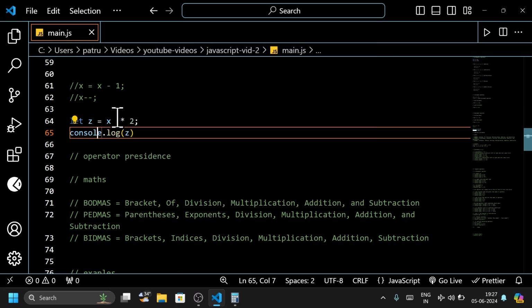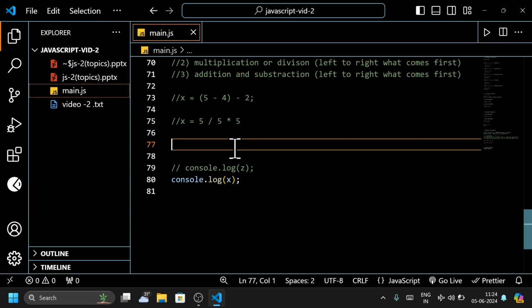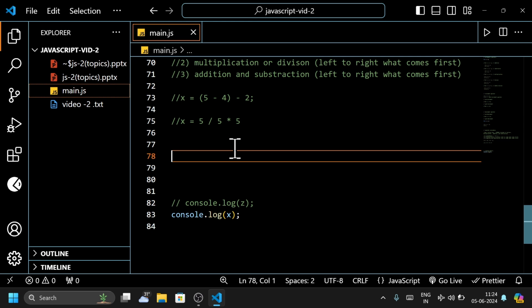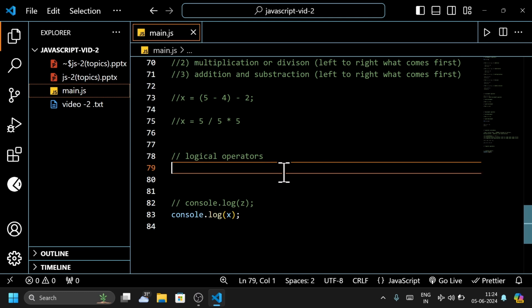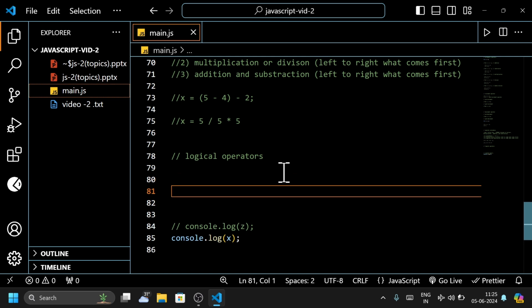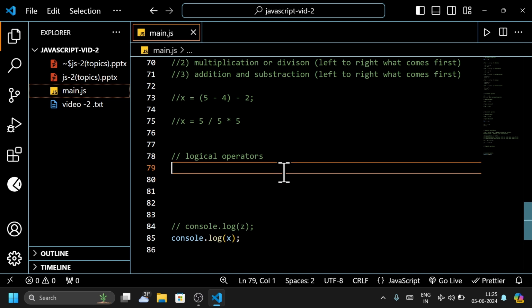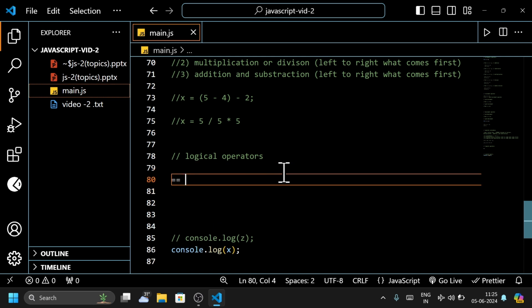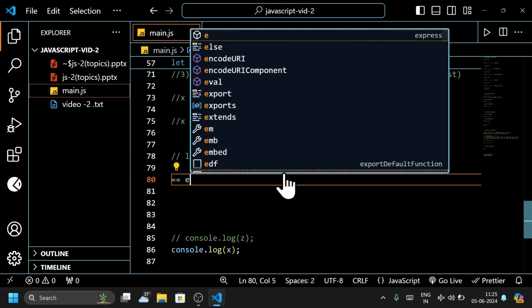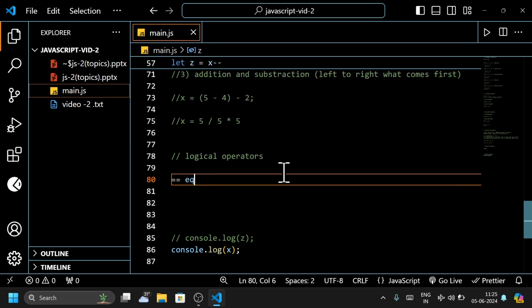So obviously we have given 5 to the x, so 5 to the power of 2 will be 25. Okay, we'll be going through logical operators. What are logical operators? First of all, we'll be going to equals to.